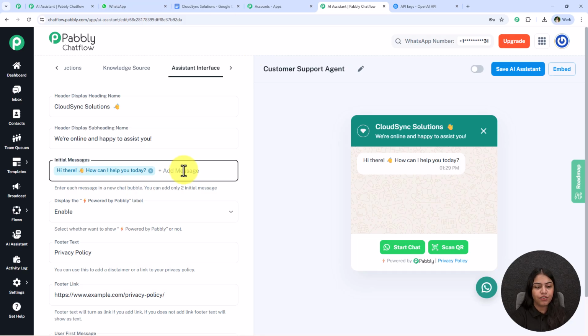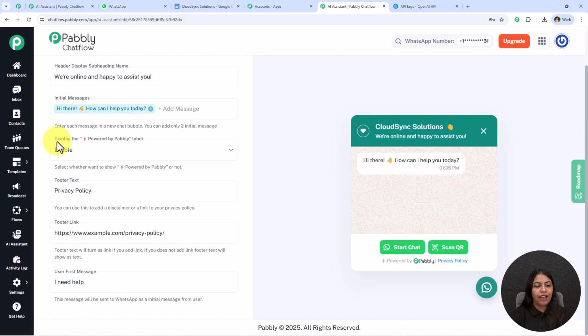For the initial message, if you want to keep initial messages, you can type the initial message and press enter, and your initial message will be added. You can add up to 2 initial messages. I'm going to keep it the same only and move on further. The next which we have is this display powered by Pabbly labels. If you wish, you can definitely enable or disable it right from here.